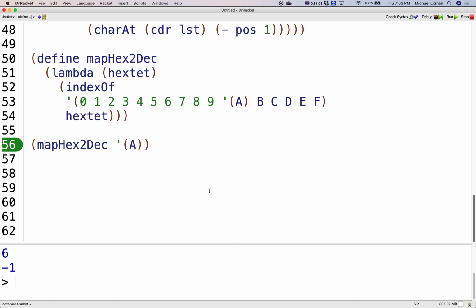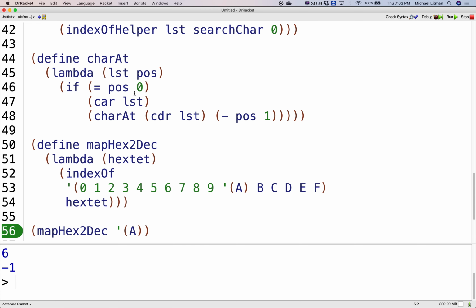So the map hex to decimal function. No, hold on. We're overlooking something. Alright, totally opened up a can of worms. No. This might be showing a bug in our index of. This is why we need to do more error checking.